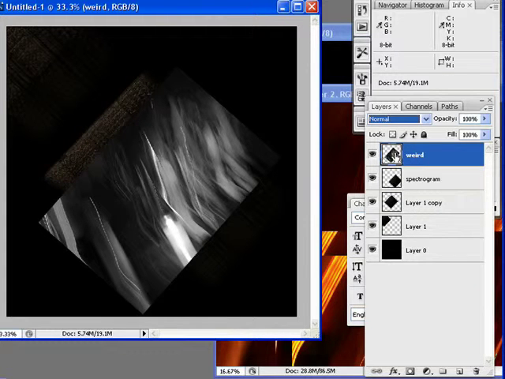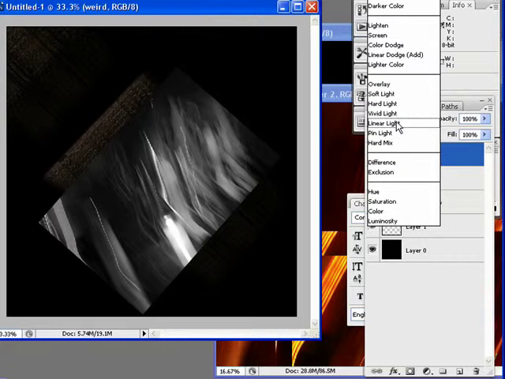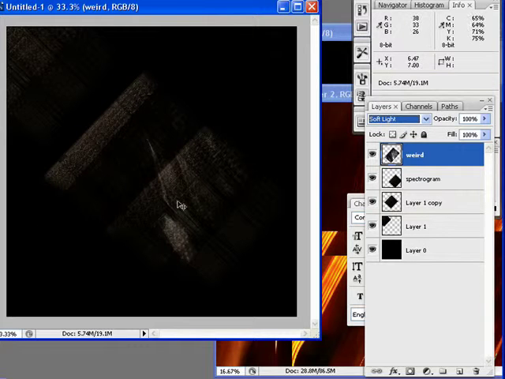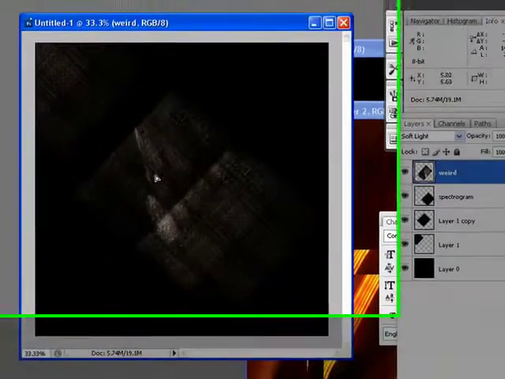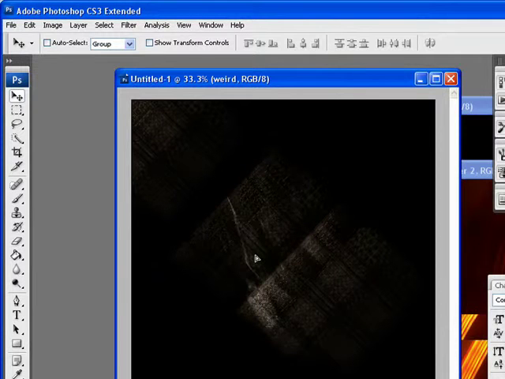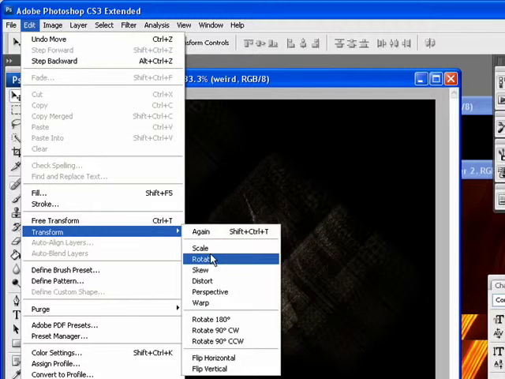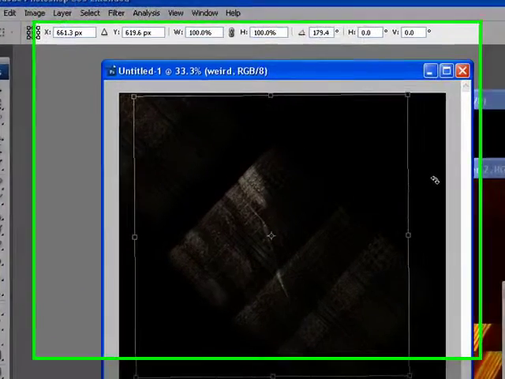So I'm on my top layer here, which is weird. I'm going to use a soft light, and you can see that is blending into the layers below it. Okay, so if I move this around, I can see that it's starting to have an effect on my images. So I'm going to rotate this around again until I get it right. Around here.